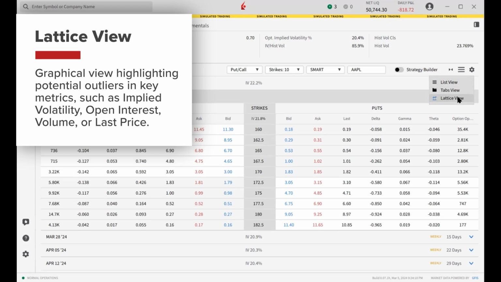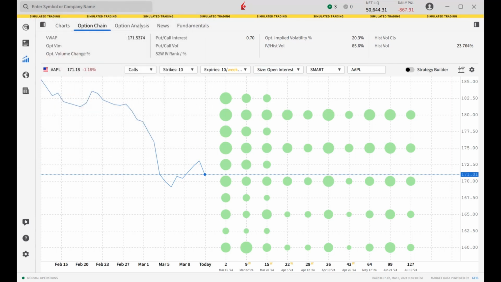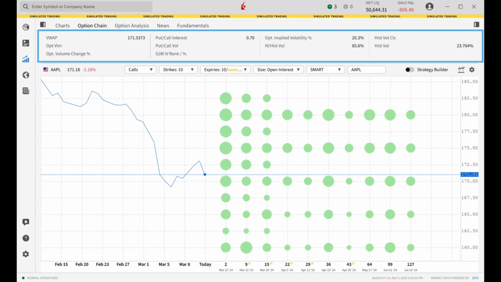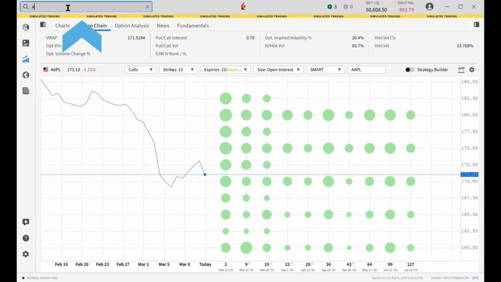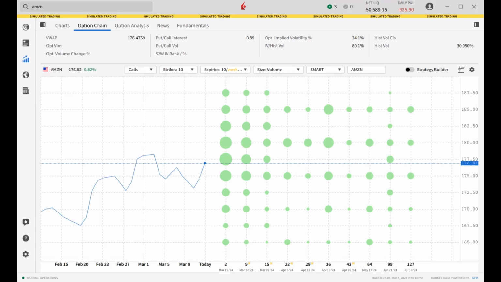Lattice view, which is a graphical view highlighting potential outliers in key metrics, such as implied volatility, open interest, volume, or last price. Across the top of the page are options-related metrics for the stock. Change the symbol as usual by entering the desired ticker into the box to the upper left and making the appropriate selection. Let's see next how to control the information displayed on screen.